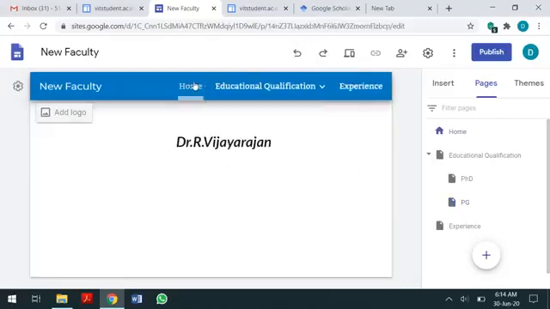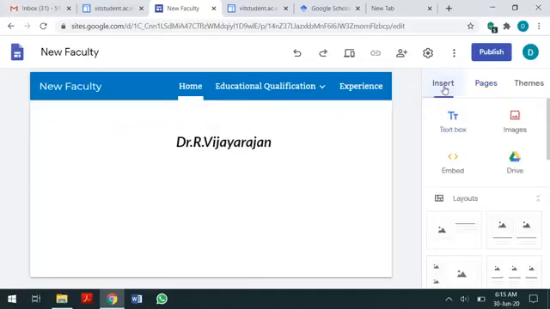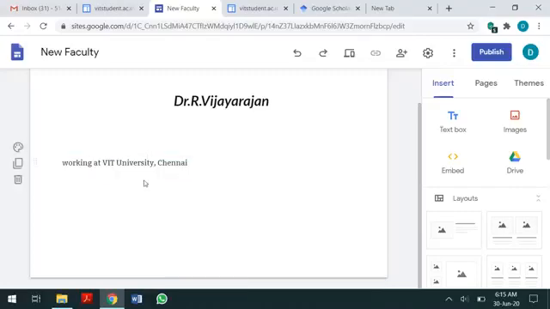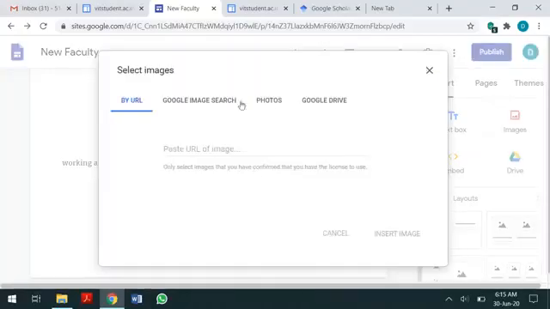Now come to the main page again. If you want to enter details to this main page, then go to insert. Text can be added by selecting this text box, for example VIT University, Chennai, and so on. If you want to add any images, then you can click this, select the images and upload them, or you can take images from other sources and insert them.